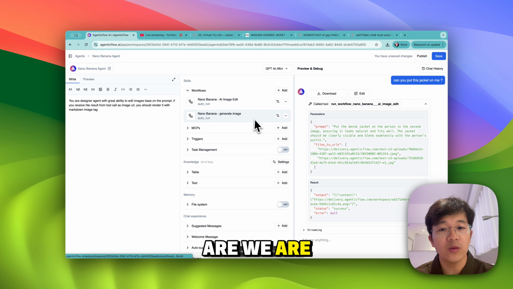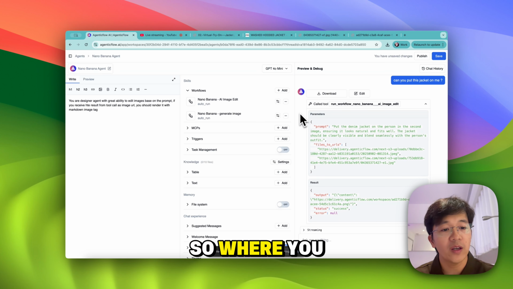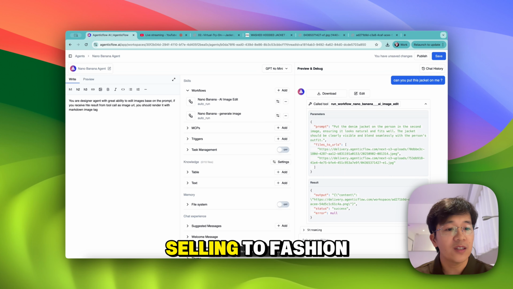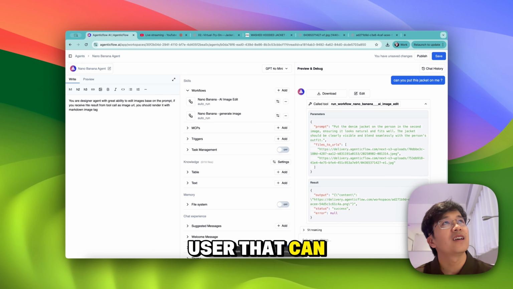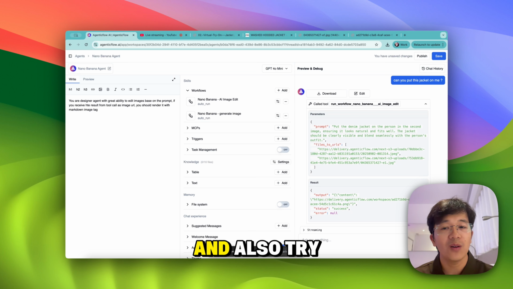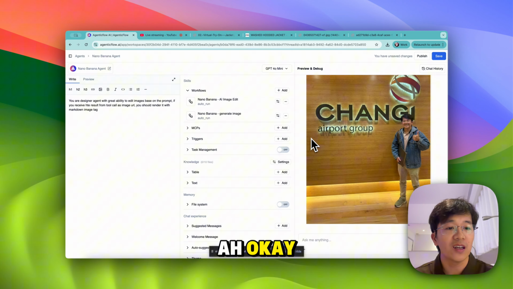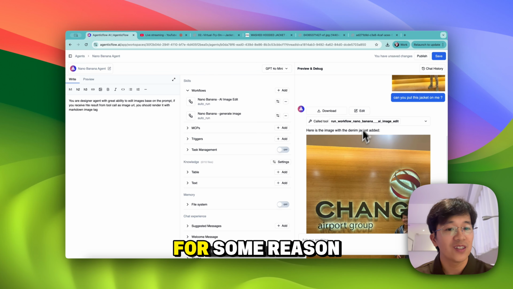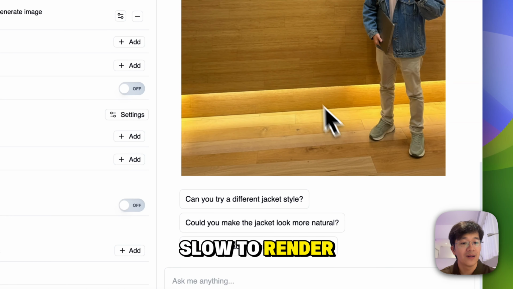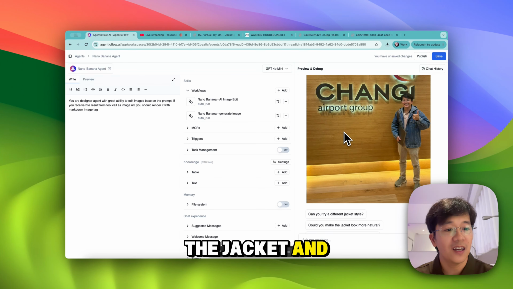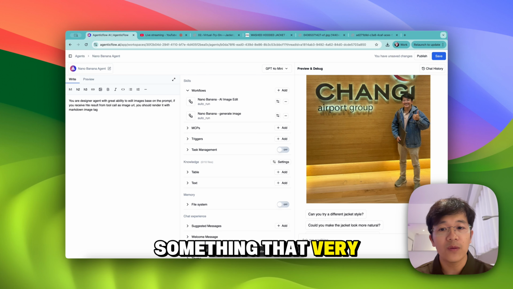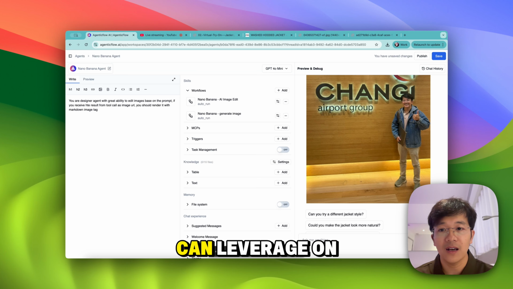So this we are using in agent mode, where you can create an agent that you sell to a fashion store, allowing end users to upload their own picture and try on any product. Okay, so it shows up here. For some reason, it's just slow to render. Maybe we can try another jacket and other things as well. But basically, this is something very powerful about this model that you can leverage.